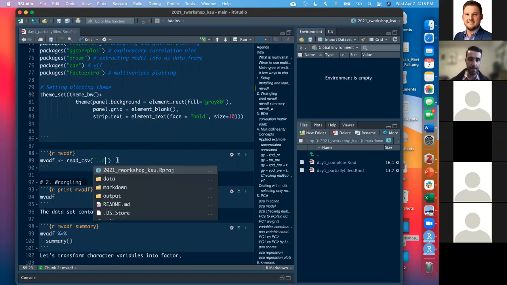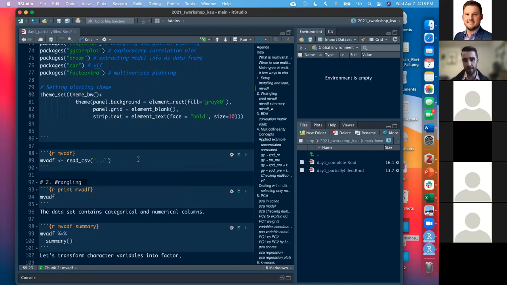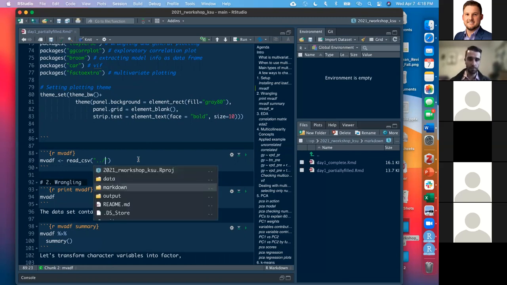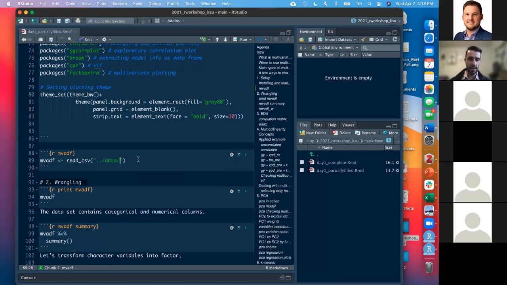and hit tab again. If you are on a PC, maybe it is a backward slash instead. You can try that, just a heads up. So hit tab again. Let's use the keyboard here to go to data and hit enter and hit tab again. And then our data set appears. So this is what you should have here.